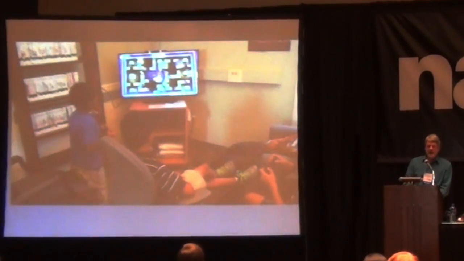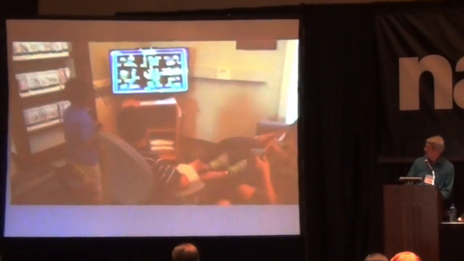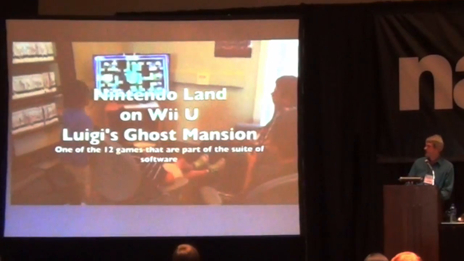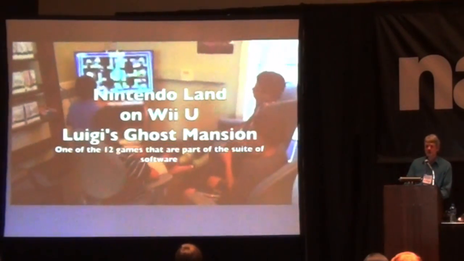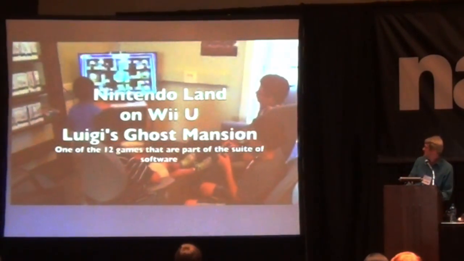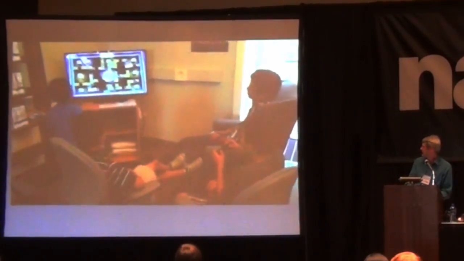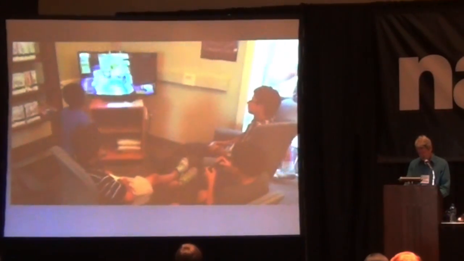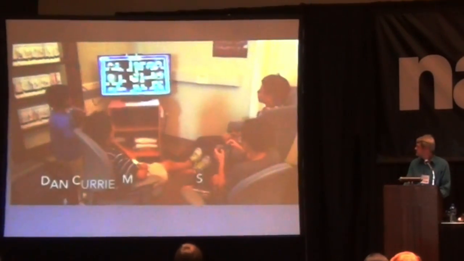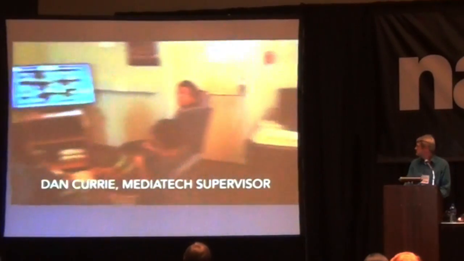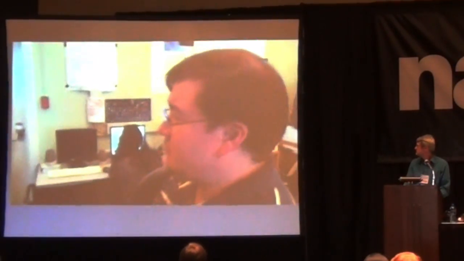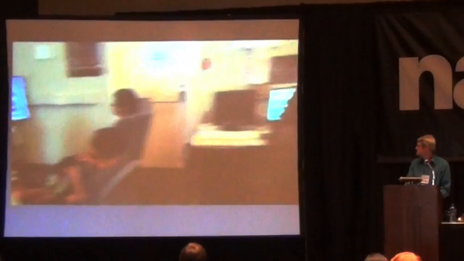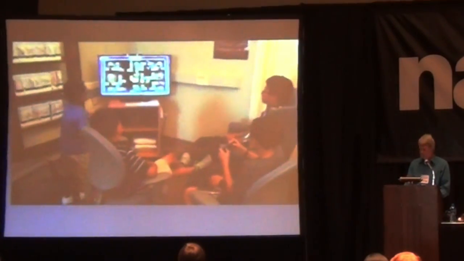One day I heard screaming, so I went up and I had to see what was happening. And I saw children, this is a Wii U playing Luigi's Mansion in Nintendo Land. Basically the whole point is that whoever has the gamepad over there is playing the ghost.